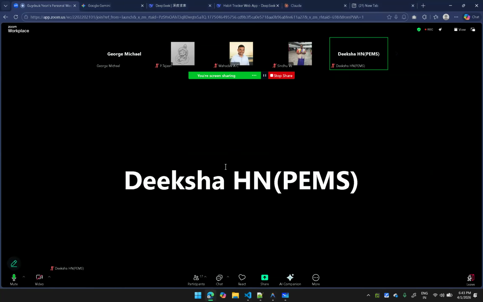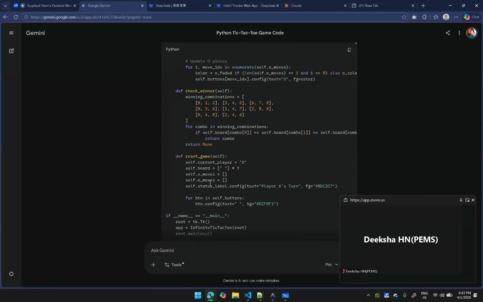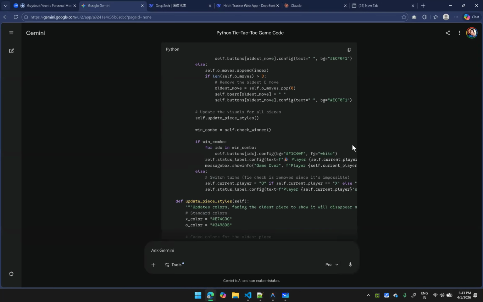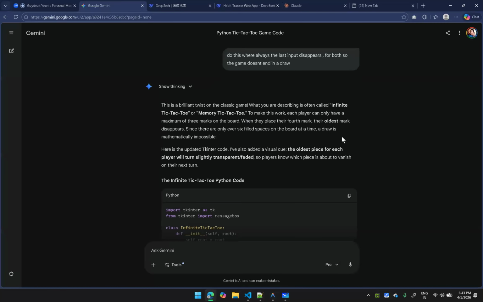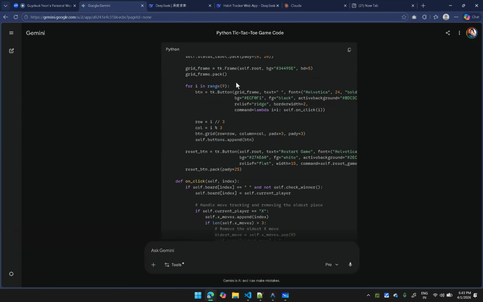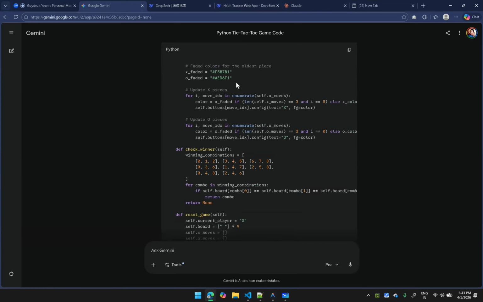Right? So you can ask AI to make such tic-tac-toes, or it can be any example. So this is called infinite tic-tac-toe, where it doesn't end in a draw. Right? So that's about Python. It's simple.